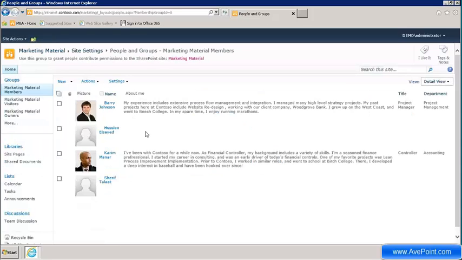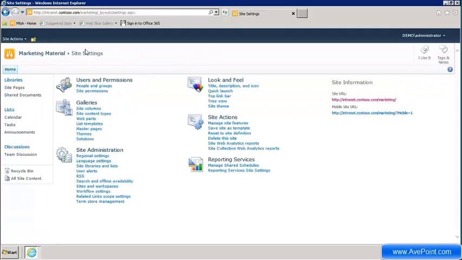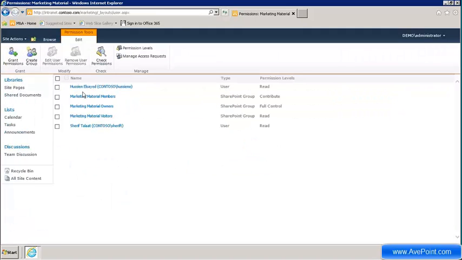people and groups, and yes, here we have Hussein. He has the same permissions as Sharif. So they are both in the marketing material members. And if I go to the site settings again, go to the site permissions, I will see Hussein here as well. So wherever there is a permission for Sharif, we will find the same permission for Hussein because we've actually cloned the permissions.